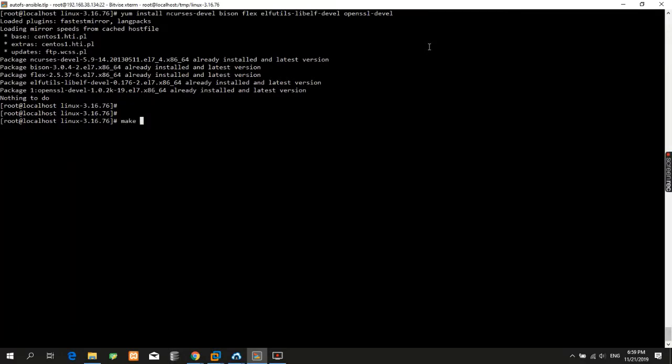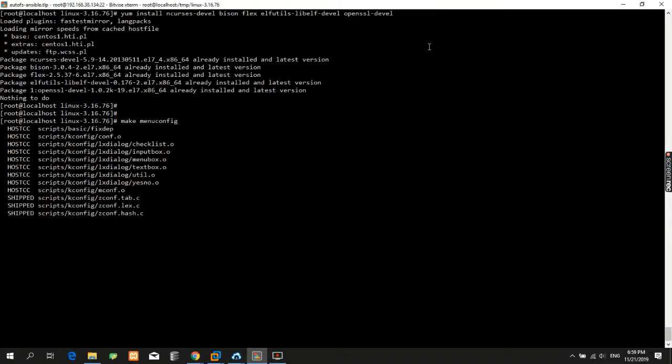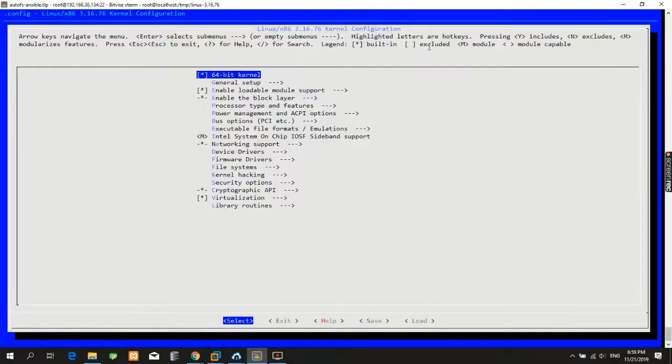So I'm using the make menuconfig command. It will open a new window with a blue screen. Then we will choose our kernel drivers to add or to delete. As you see, it's using our existing kernel configuration file that we already copied under our kernel directory.